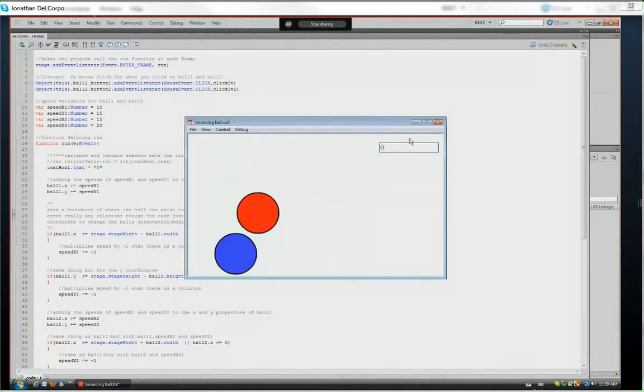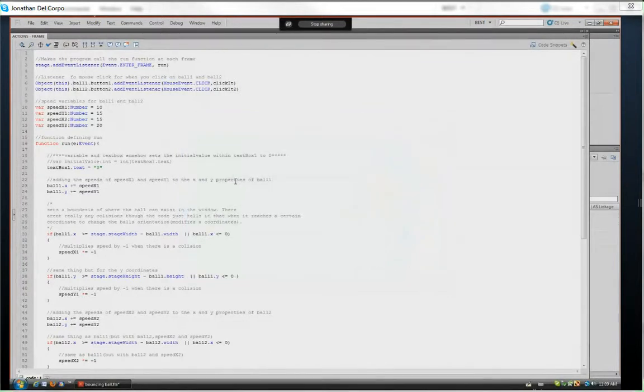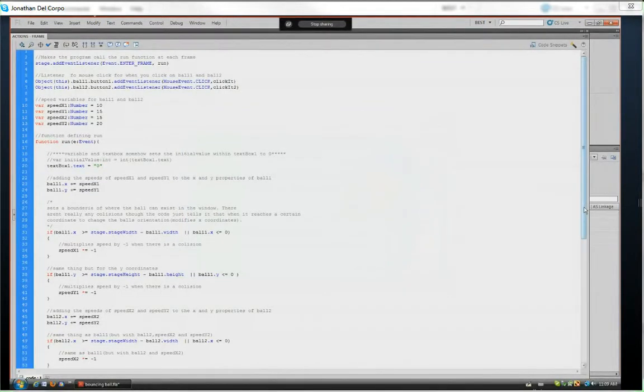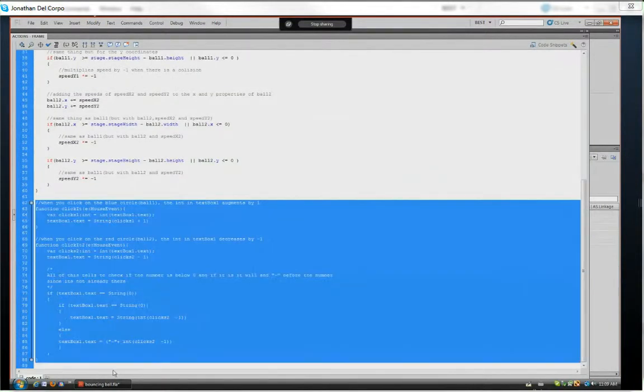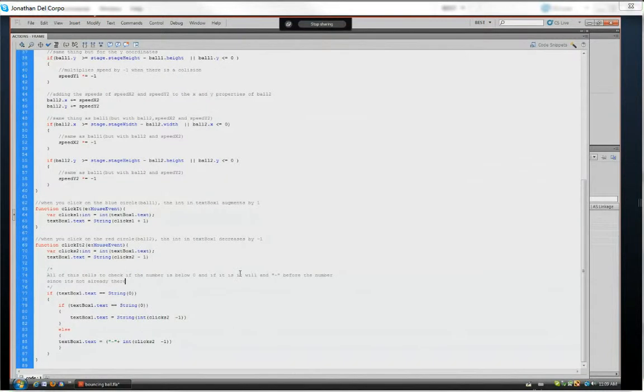Okay, show me your code that is called when you click on a ball. So you convert the text into an integer, and then you add 1. It seems okay.